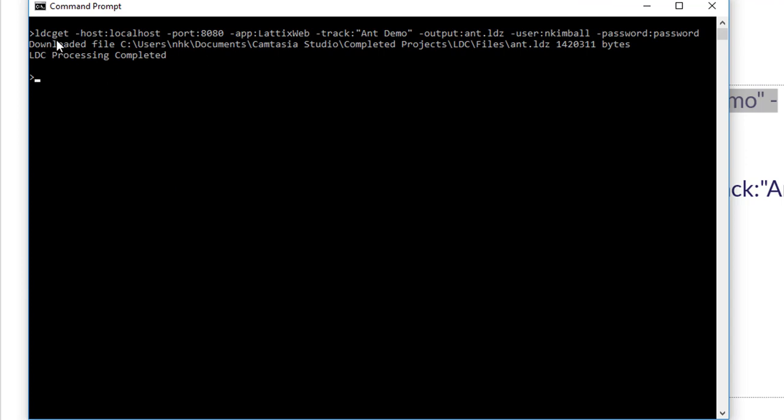Let's look at the command. The name of the command is ldc get. And we are going to get the project from the repository, the latest project. So we'll specify where the repository is located, the host name, what the port number is. These are the defaults. What the name of the application is, which happens to be called Lattix Web. What the track is. A repository can contain multiple tracks, so the name of that track is ent-demo. The output will go into a file called ent.ldz, and we'll specify the user and password so that it can actually retrieve it from the repository.